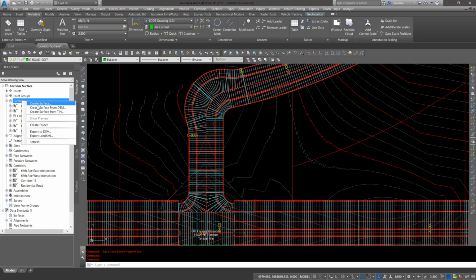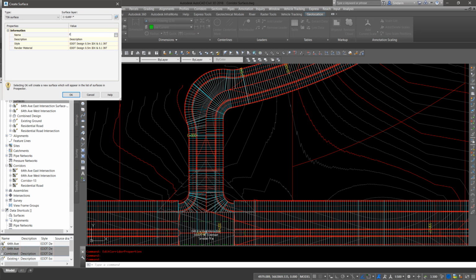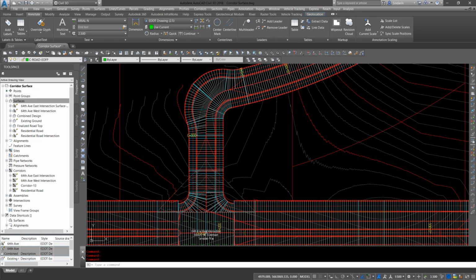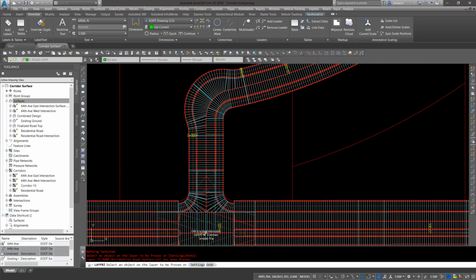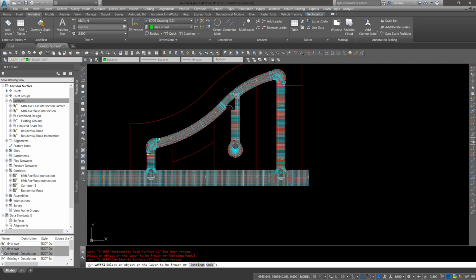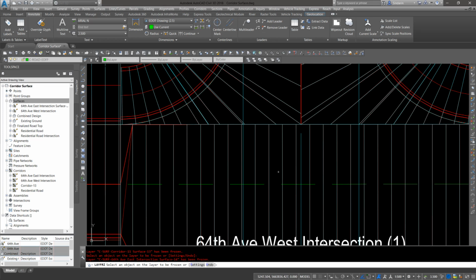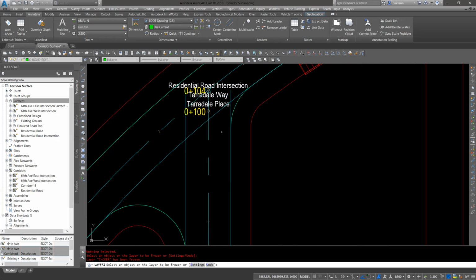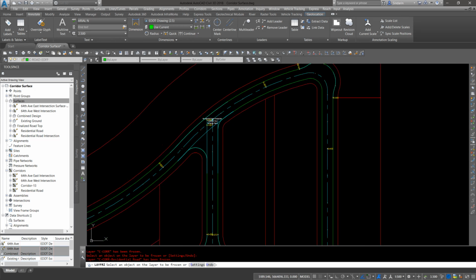Turn that back off. And I'm going to create a surface. So this is my finalized road top. So we'll go OK. And I'm going to freeze these other surfaces off for now so we can watch as things happen. Freeze that off. Freeze that off. Freeze that off. And in fact, let's freeze the corridors as well.